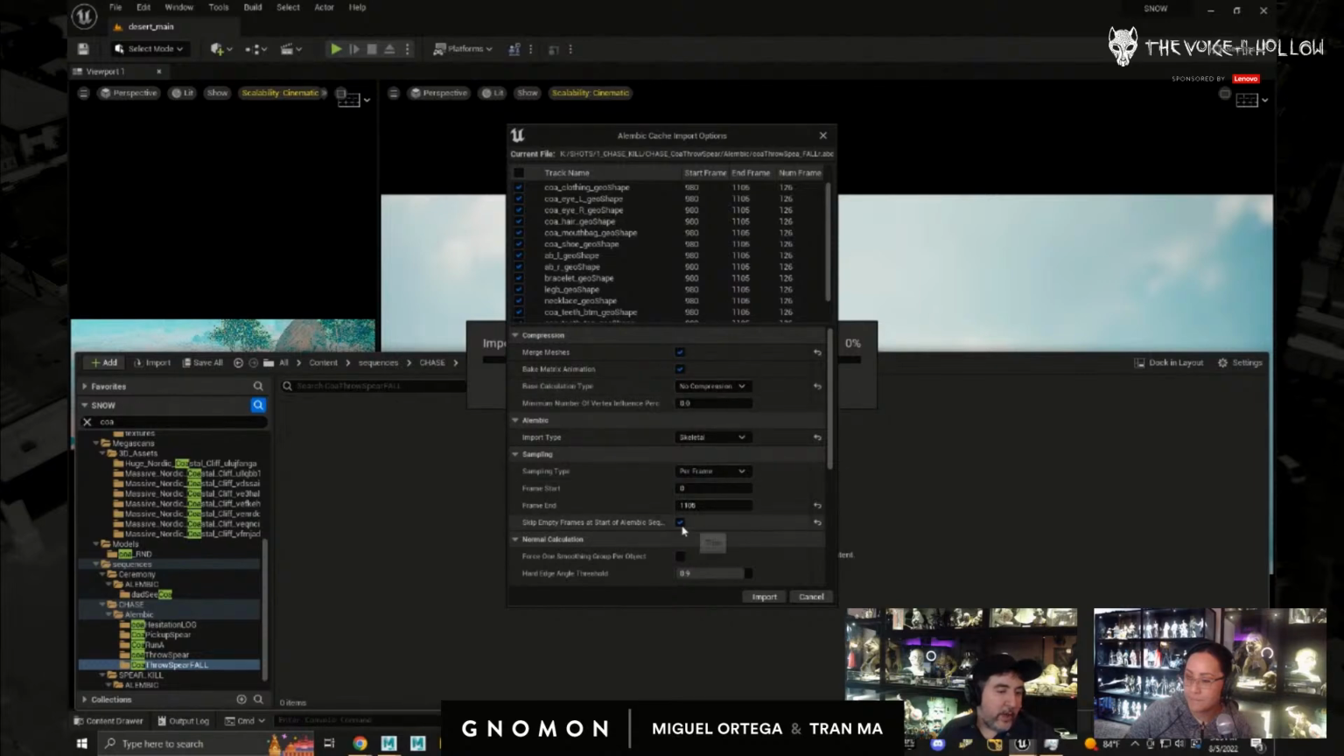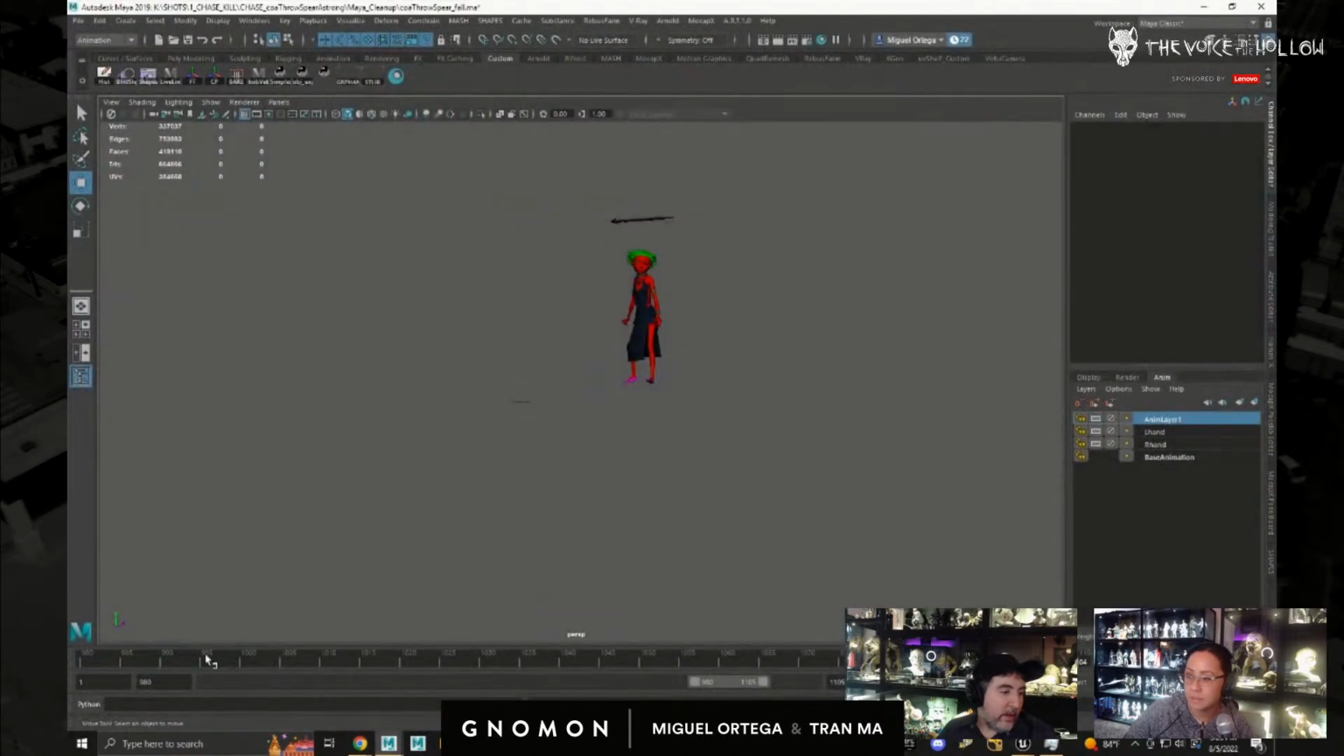Okay, this one here is the most important setting. Skip empty frames at start of Alembic sequence. Okay, so what does that mean? Here you could see we're starting at frame 980 to frame 1105. Now, most companies might force you to start at frame 0, but because of the nature of this production, every shortcut we can do, like offsetting keys or whatever, all that stuff just takes too long.